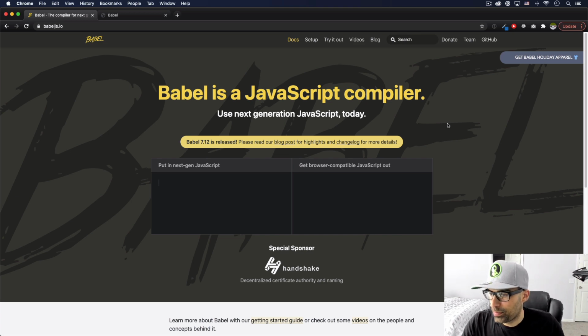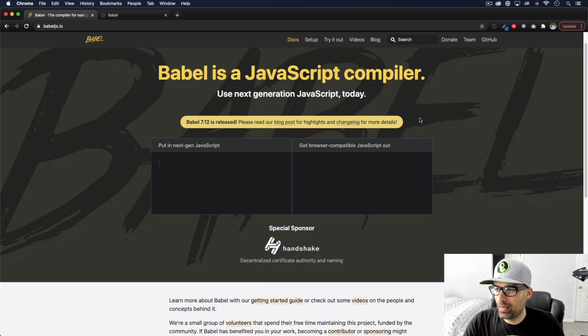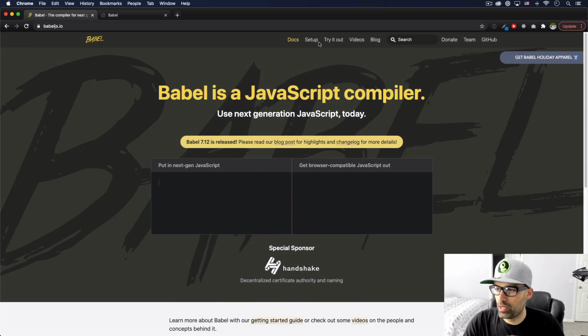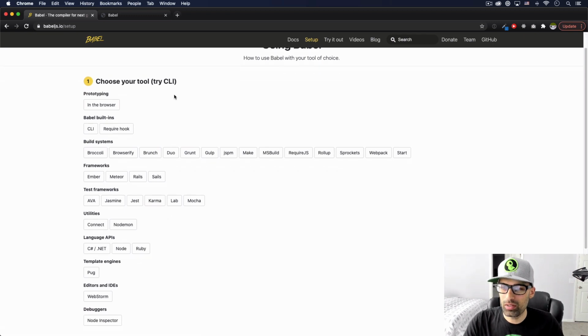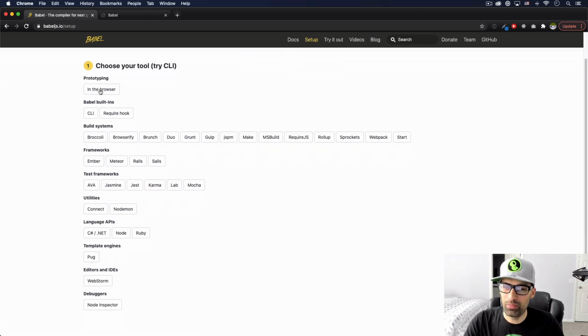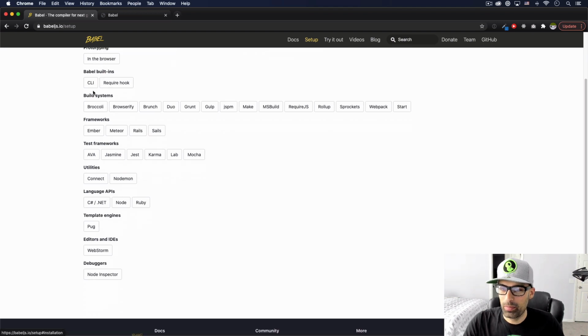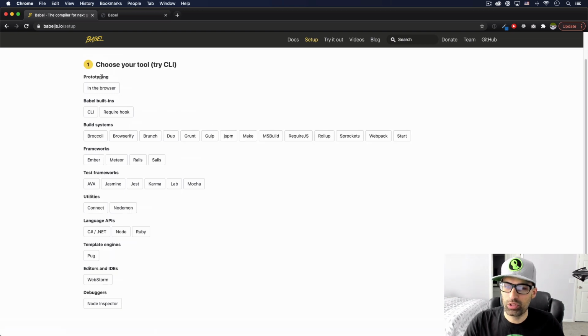All right, so here we are in Babel, and there's a lot of information here. I'm gonna click Setup to get started. You will see all the options that we have here. So in browser, this is the quick one that we're gonna do now. Then built-ins and build systems that a lot of people use out there. We're gonna use Gulp. I'm very familiar with Gulp and it's very easy. So I'm just gonna do that one after we do the in browser.